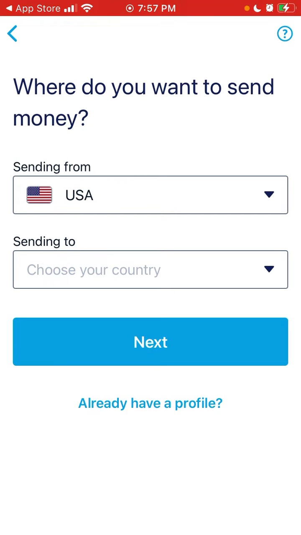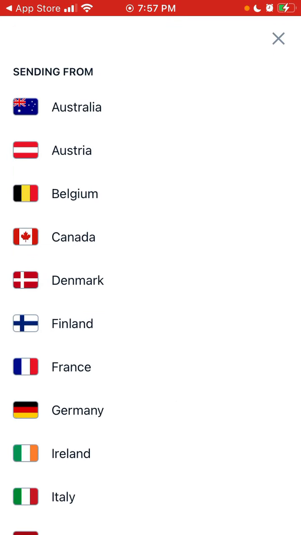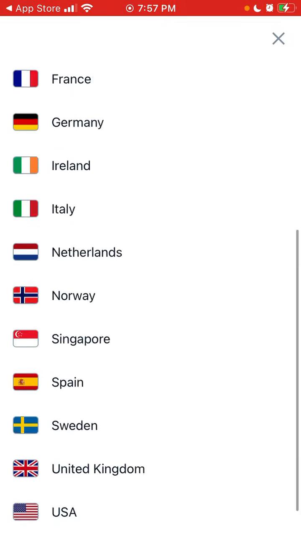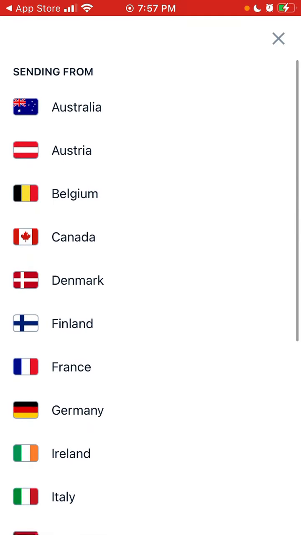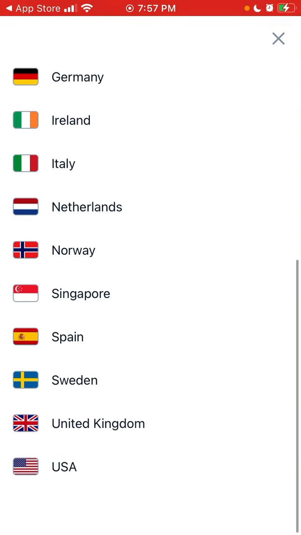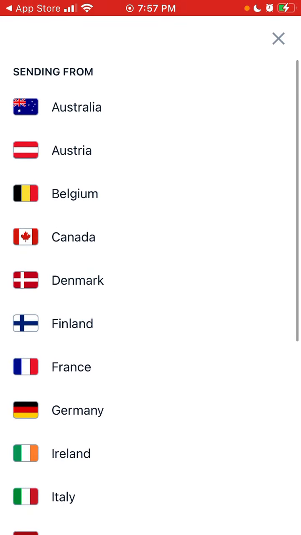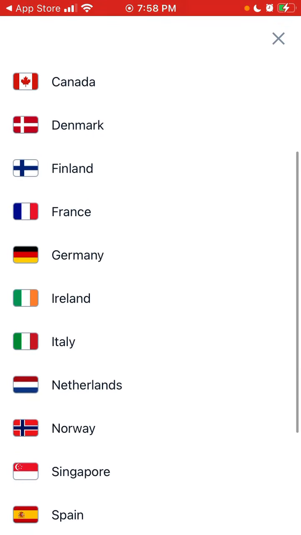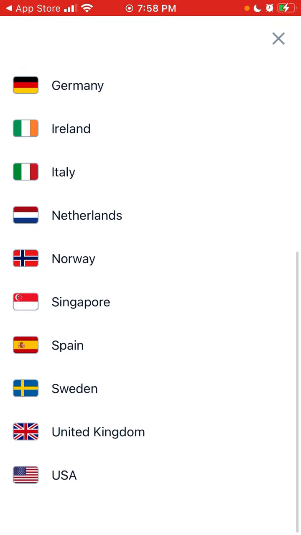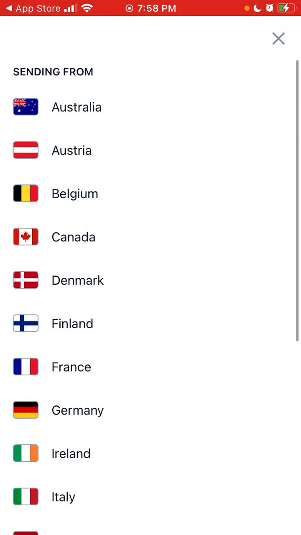So yeah, then you just need to select from which country you are sending. So you see here the list of countries from which you can send. So there are actually not that many, just some European countries, UK, US, Canada, and that's it. And Singapore. So yeah, you can Australia as well.